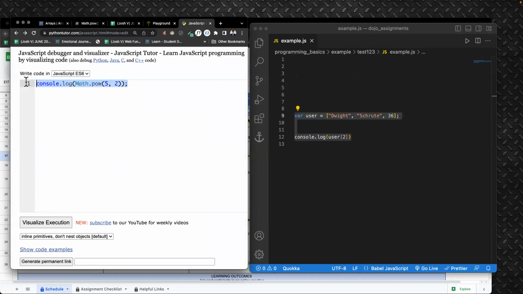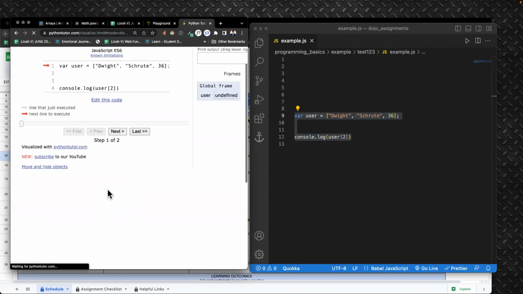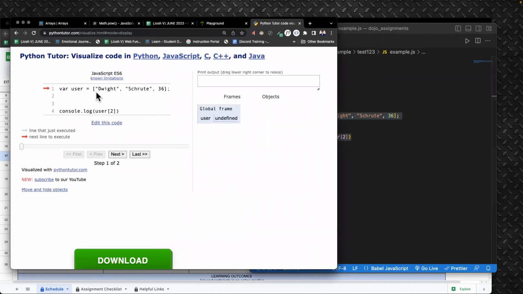So I'm here. I pasted my code. Let's visualize the execution. So we have our array. Let's expand this. All right, we have our array: Dwight Schrute, 36. We want to access index 2. So let's move through our code here, step 2 of 2.